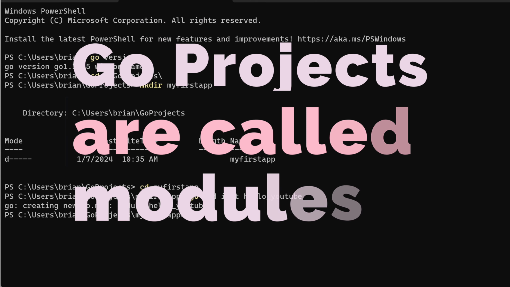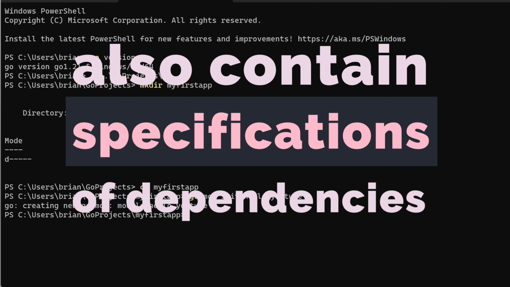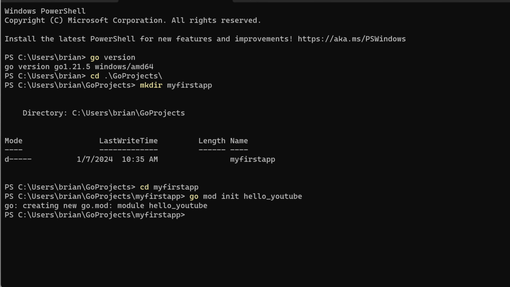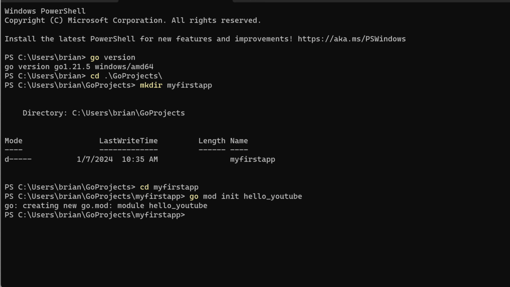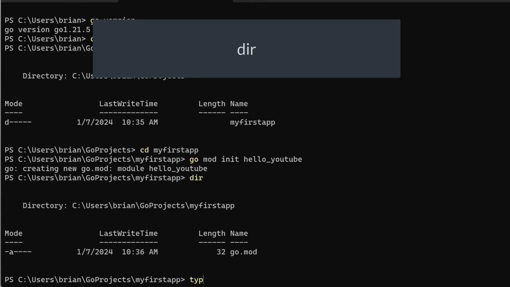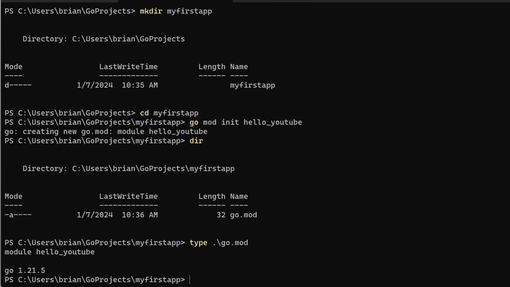Go projects are called modules. Modules are not just source code. They also contain an exact specification of the dependencies of the code within the module. Every module has a go.mod file in its root directory. Running the go mod init command creates this for us, as we can see when we run the dir command. Running the command type go.mod, we can see the contents of the file.